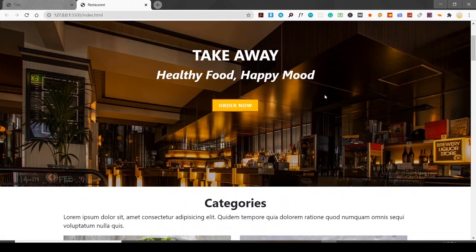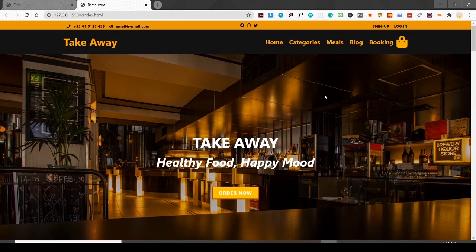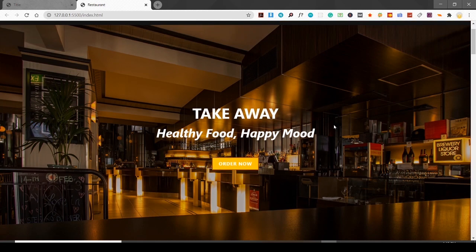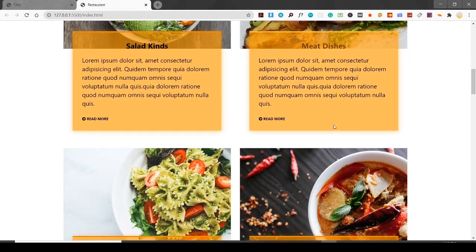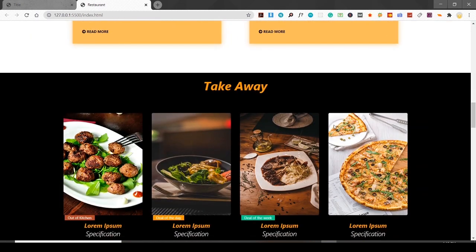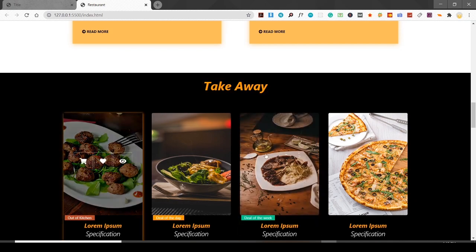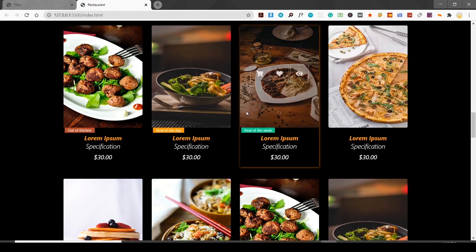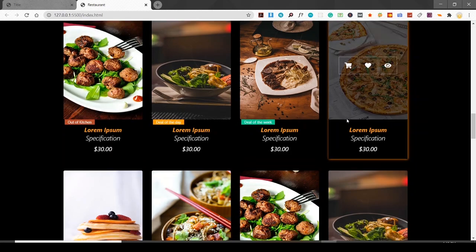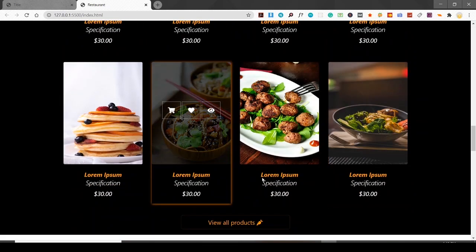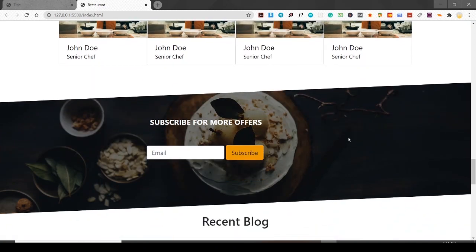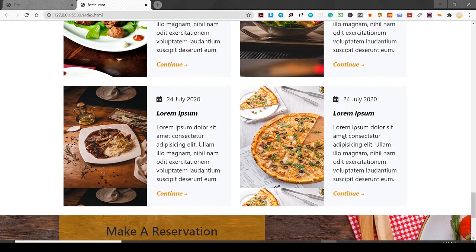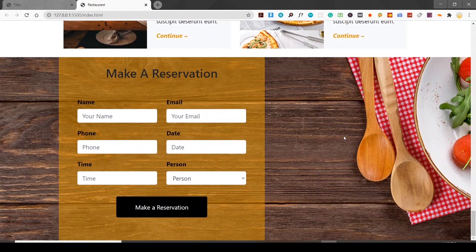Okay, so let's check it overall, like what we have done. This is the first part, as I'm telling you that I'm going to give the link in the I button, and this is the second one. So we have started the second part from takeaway, and you guys can see that everything is working nicely. The chef section, and the filler section, blog section, and the reservation section.